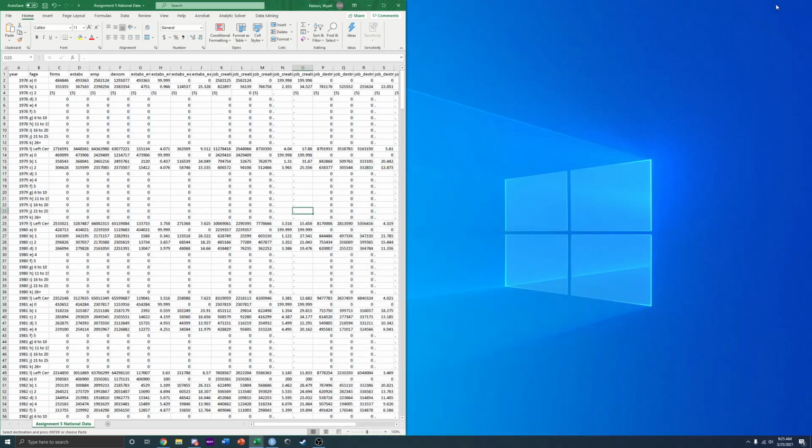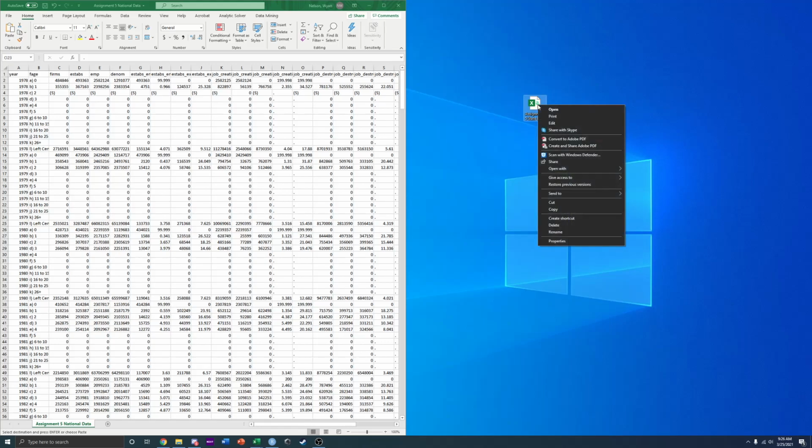Actually, I think if I minimize both of these and bring this over, then if I click on my file, I could say open, print, edit, share. I could say open with, and then it gives me a couple of options. I get WordPad, Notepad, and Excel. It's not going to look exactly like this, it's going to be a bit different, but you're only going to really have numbers here most likely. But if it has Excel, click that.